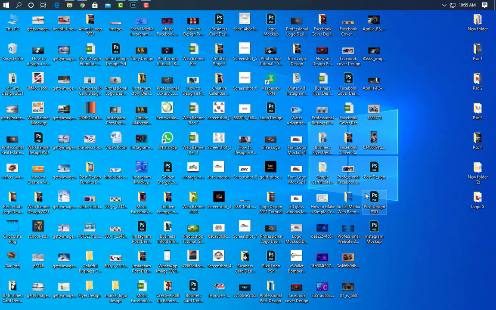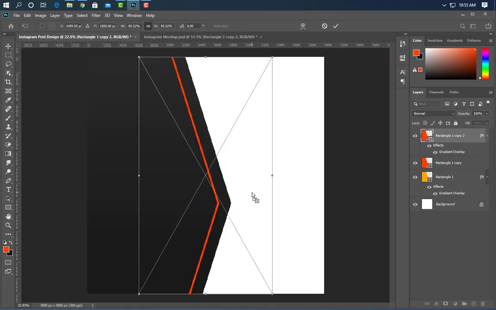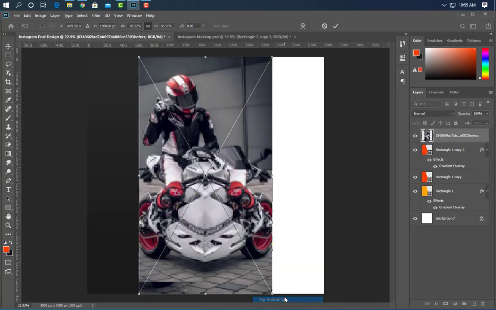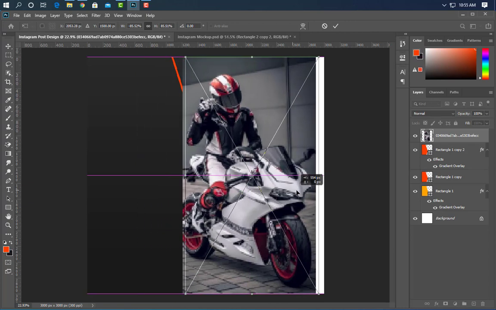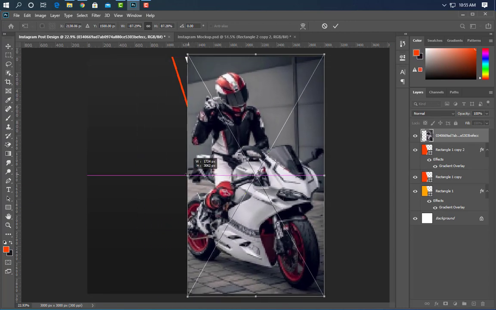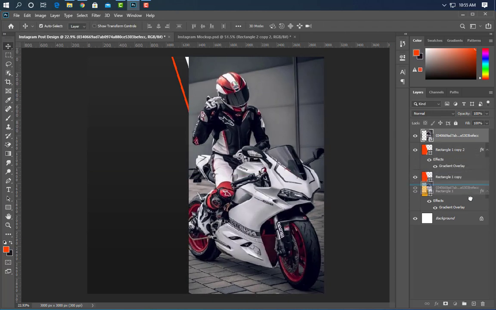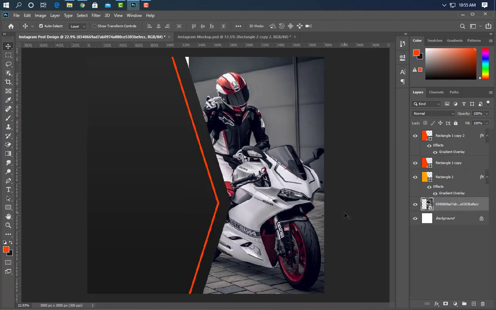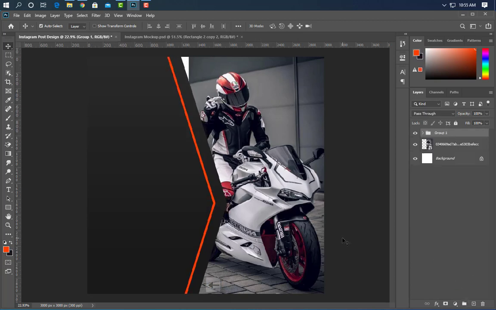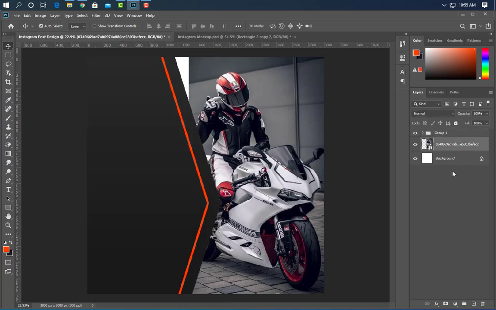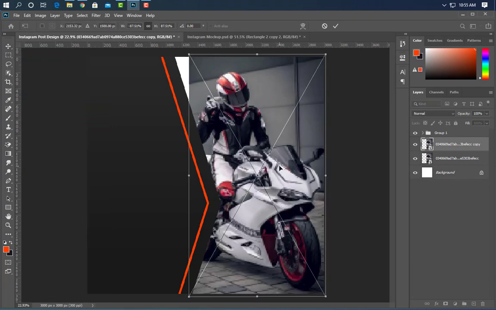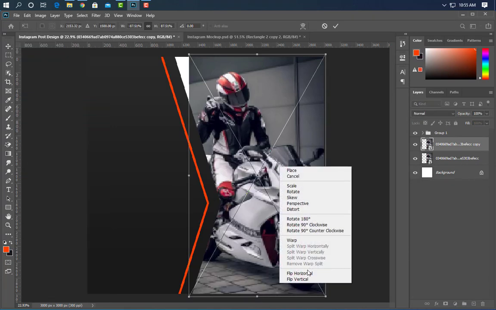Select a picture of your choice, press the right button on the mouse, then flip horizontal. Press the right button on the mouse, then flip horizontal.